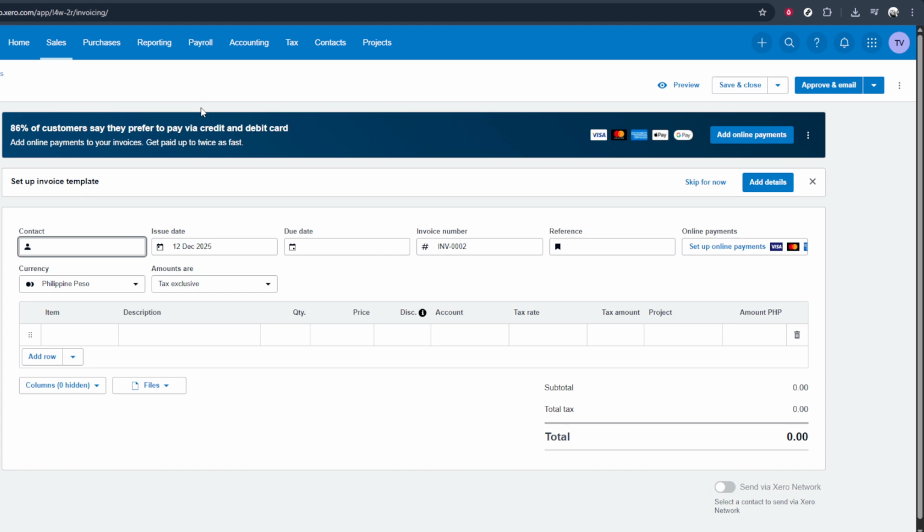This saves the invoice in Xero and closes the editing screen, so you can come back to it later to email it, print it, or mark it as sent. That's all there is to it. Go to Sales, open Invoices, create a new invoice, fill in the details, then save and close.